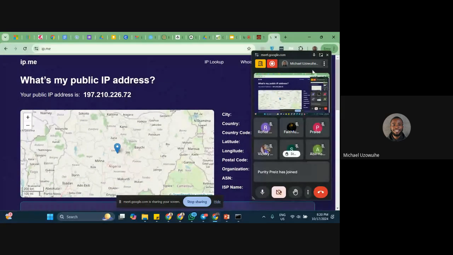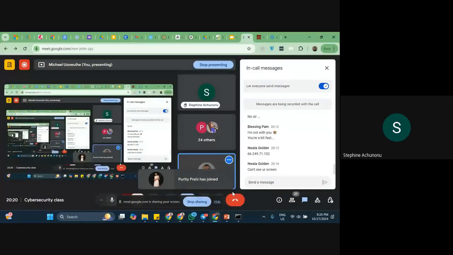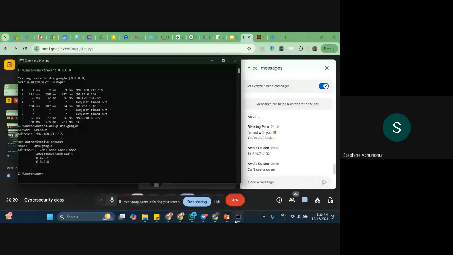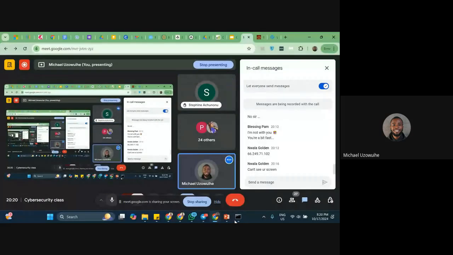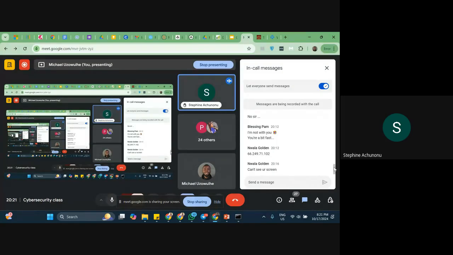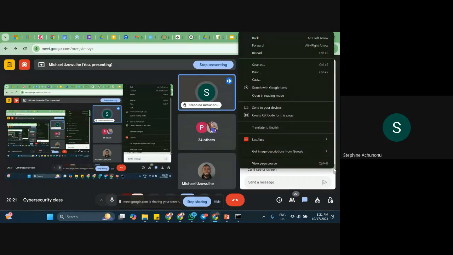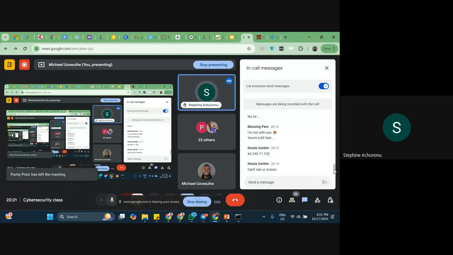So Stephanie, you raised your hand. Yes, sir. The last command, nslookup. How do you identify which IP address it is? Because already you know that for Google it is 8.8.8.8. Because at some point you're like, no, this is not it. So how then do we know?